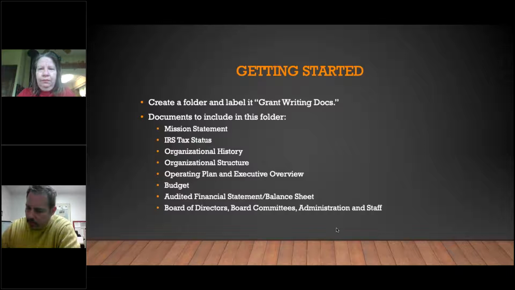In this folder, you should include a document that has your mission statement, any IRS tax statements, and your 501c3 status, a document featuring your organizational history, your organizational structure, operating plan and executive overview, your yearly budget, as well as any project budgets, which we'll get into in detail later.